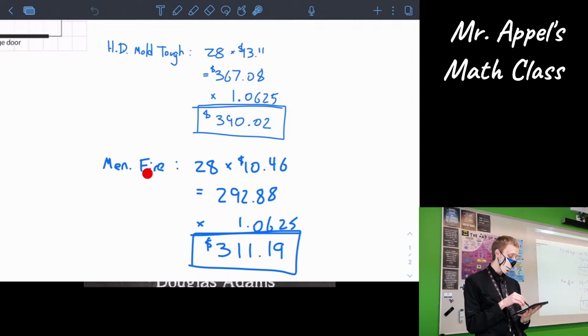Or here are the fire-resistant ones from Menards. They are $10.46 a piece. Ooh, much cheaper. So $292.88 plus tax takes us to $311.